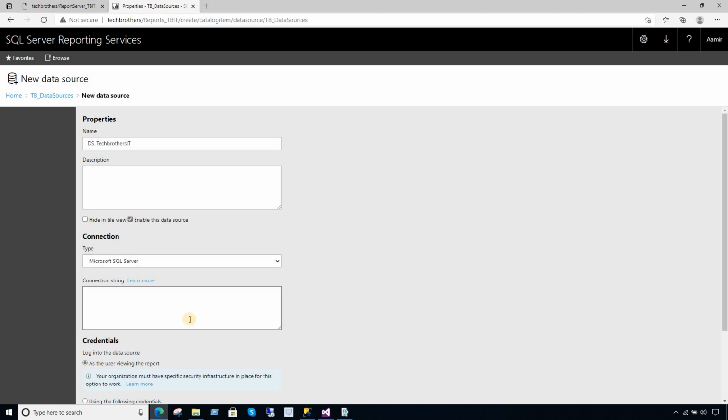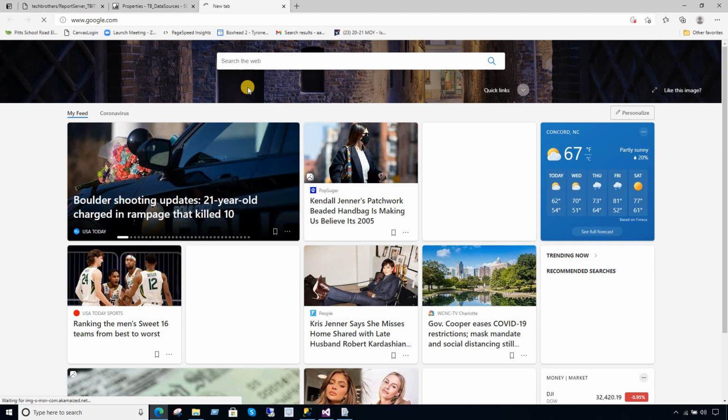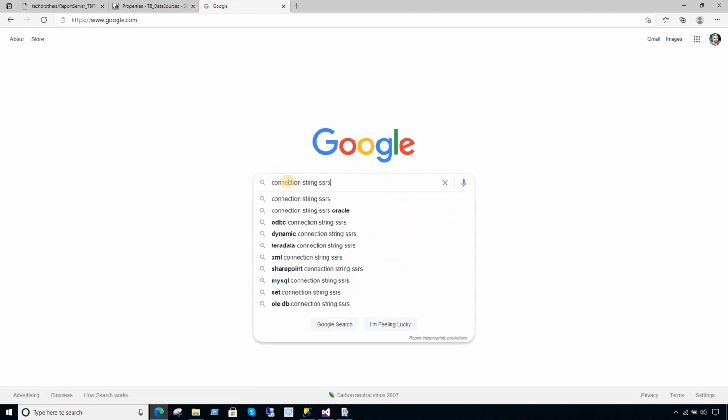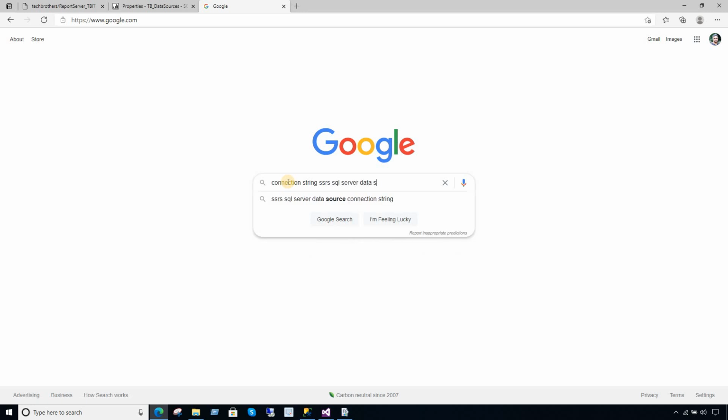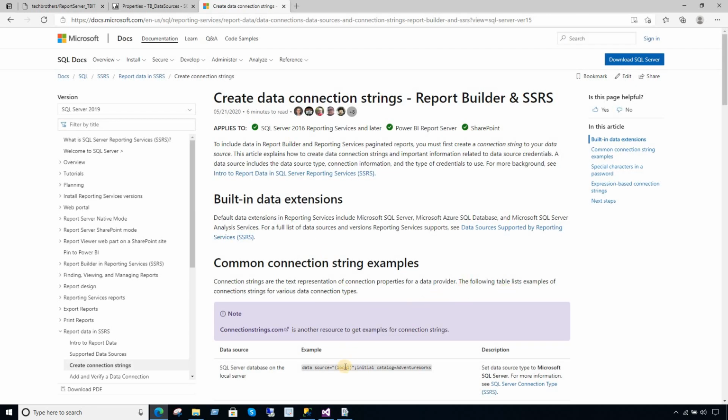I don't know the connection string right now off the top of my head. I'm going to call this one DSTBIT. Okay, so I'm going to go ahead and search google.com for the connection string: SSRS SQL Server data source. So we copy, paste, and just make some data source.